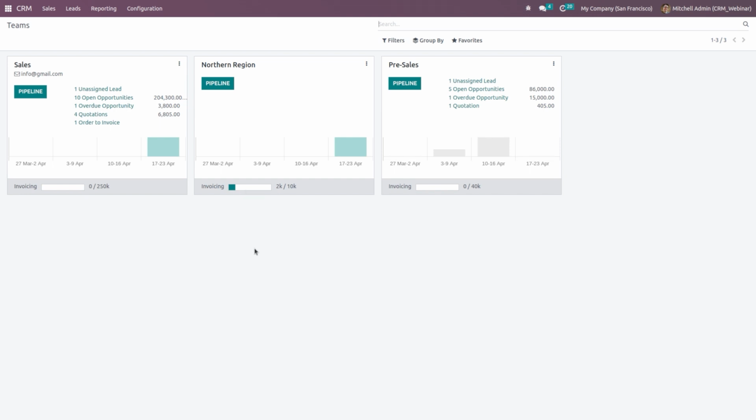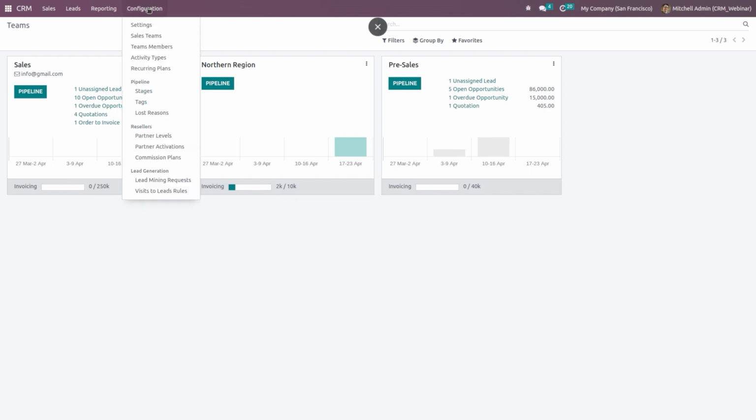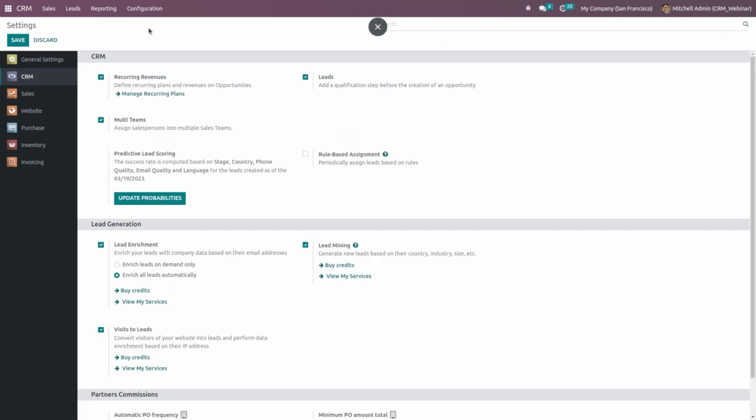In the Odoo CRM, we have an option for assigning the leads or opportunities automatically to the sales teams or the salesperson on the basis of certain rules and conditions. For that, we have an option under the configuration settings. Let me open the settings, enable the rule-based assignment, and save this. After enabling this, we can assign the leads or opportunities periodically on the basis of certain rules and conditions to the sales teams or the salespersons.